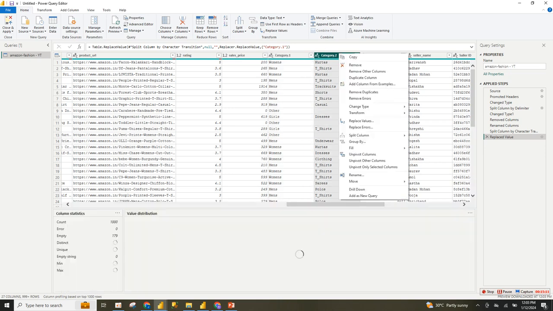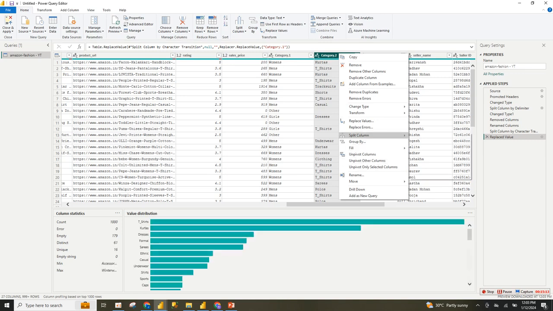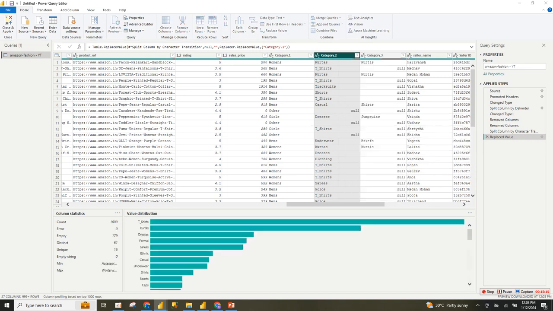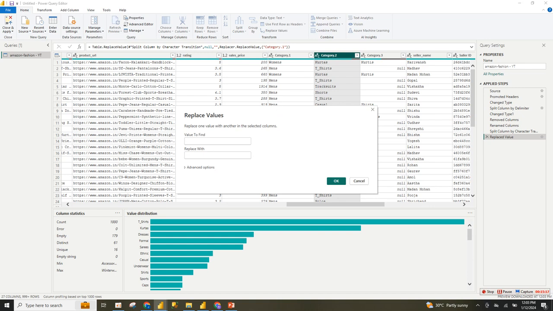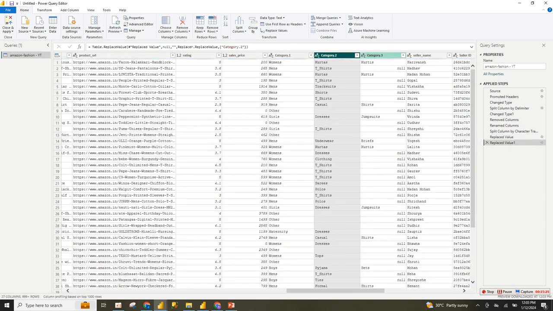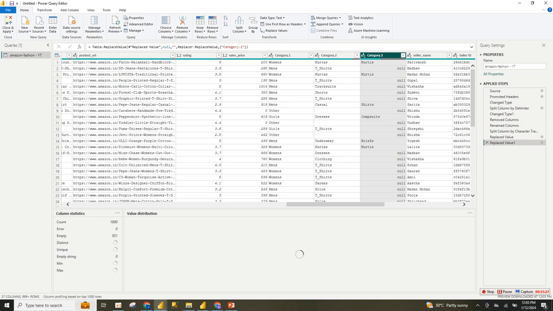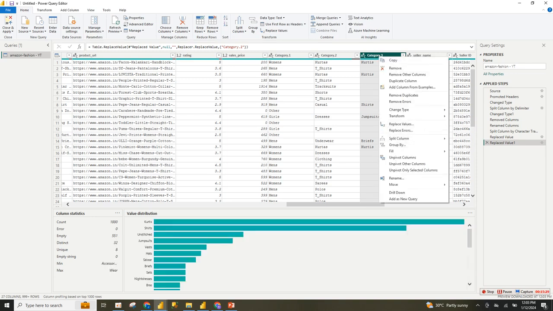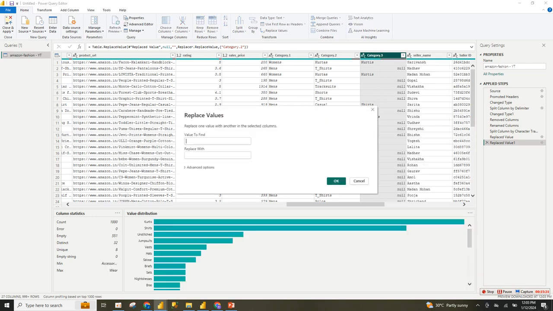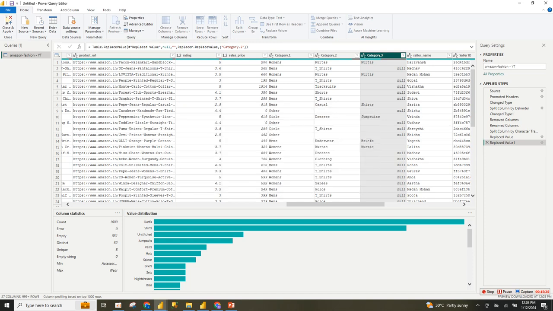So here too, come to this Category 2 and also do the same thing. Again, in this place, replace None with blank.